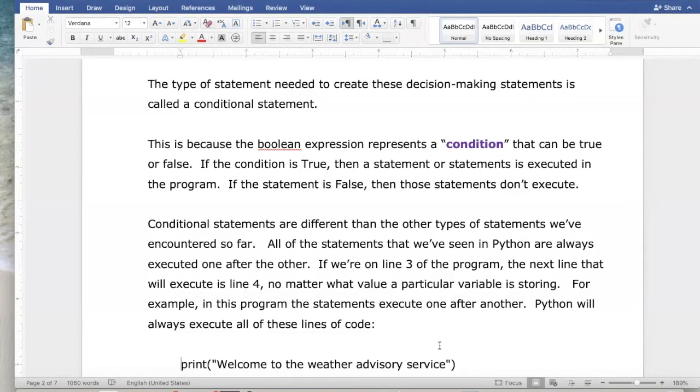Conditional statements are different than other kinds of statements that we've seen so far in Python because all of the statements we've seen previously, things like an input statement, a print statement, an arithmetic operator, a variable assignment statement, all of those things are always executed sequentially. In other words, if we're on line 3 of the program, the next line that's going to execute is always going to be line number 4, no matter what value a particular variable or expression results in.